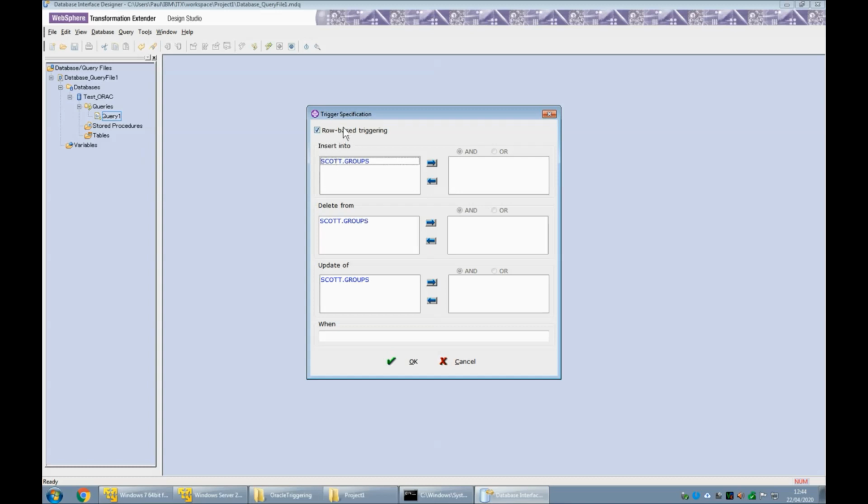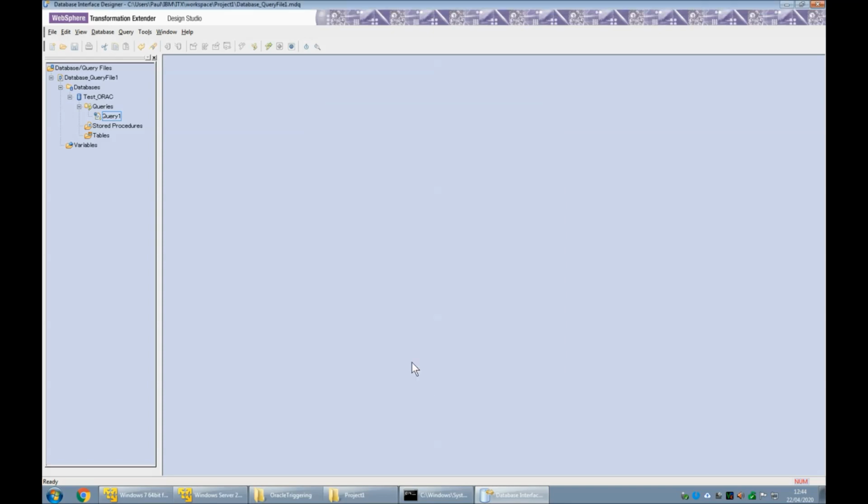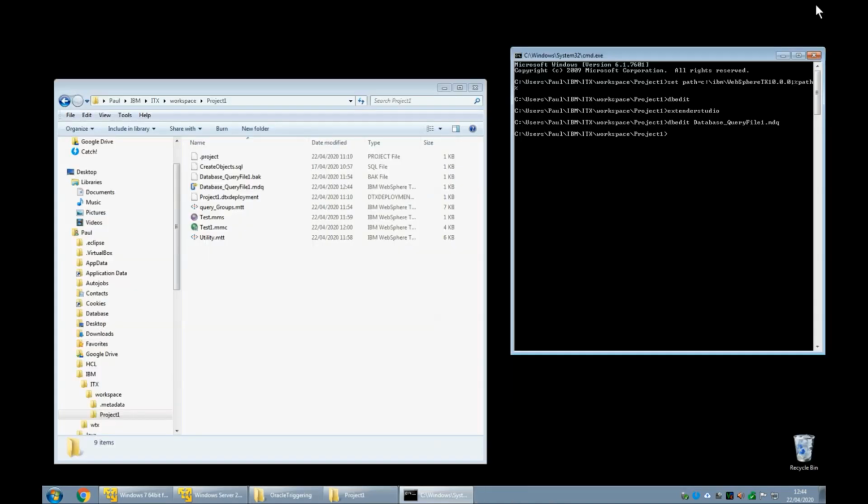Okay, so we have the row-based triggering option is available and it is currently ticked. I'm going to say that I want this map to trigger every time there is an update to the groups table or an insert into the groups table, and I'm not going to make any other changes. As I say, I'm going to leave the tick in the row-based triggering. I'm going to click OK, and I'm going to save, and I'm going to close the Database Interface Designer.